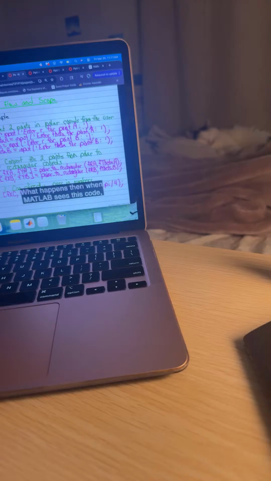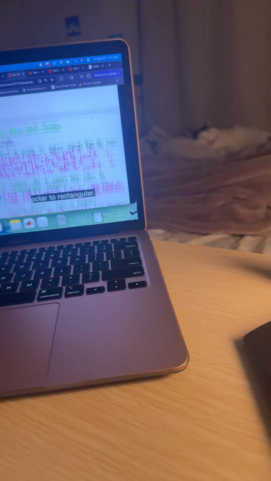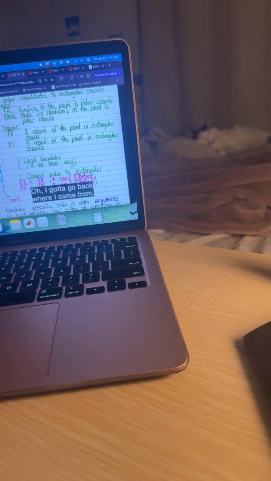So what happens then when MATLAB sees this code? I'm going to call this the control flow. So when MATLAB reaches the call to the function, each of those is a function call. MATLAB's going through your program top to bottom, doing one line at a time, so we get the input, the next input, all 4 inputs, and then when it gets to this line right here, that's a function call. So it passes control to the function. It jumps up and says, okay, we're calling forward rectangle. We jump all the way up to that spot in your program, and it executes all of the statements in the body of the function. Then it hits the end, and it goes back to where it came from.